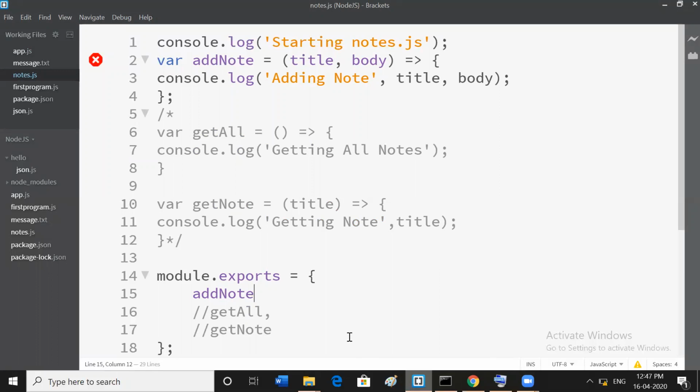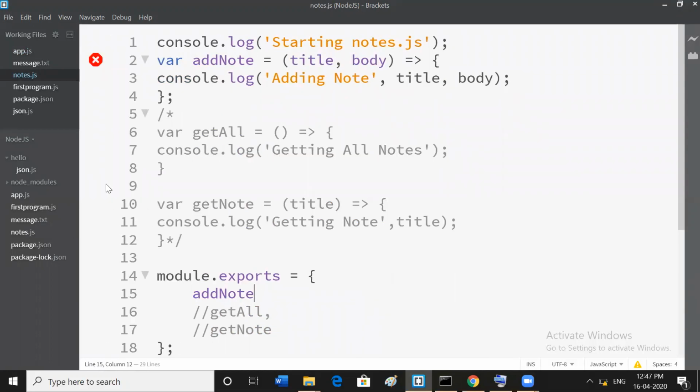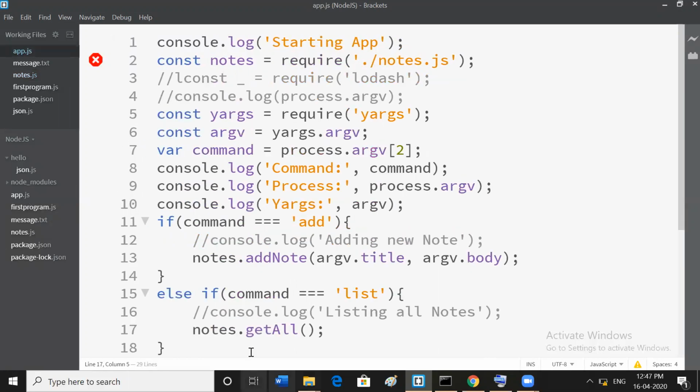So what you can do, go to that app.js file. Then here comment this section, then notes.getAll. Control S. Then go to notes.js. Then after addNote, if you call another function, you need to give a comma here. Then getAll. Remove the comma here. Control S. Both files, Control S.